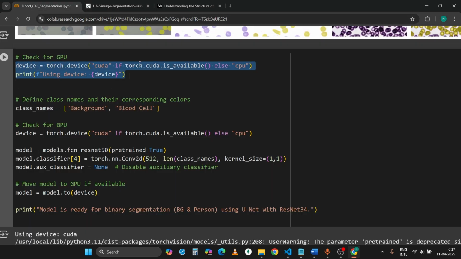So this is the device, whether torch.cuda is available, meaning which device we are using during training. We have to use that variable, because we want the model, the images and everything to be on the same device. We have two things, background and blood cell. So two classes we have.